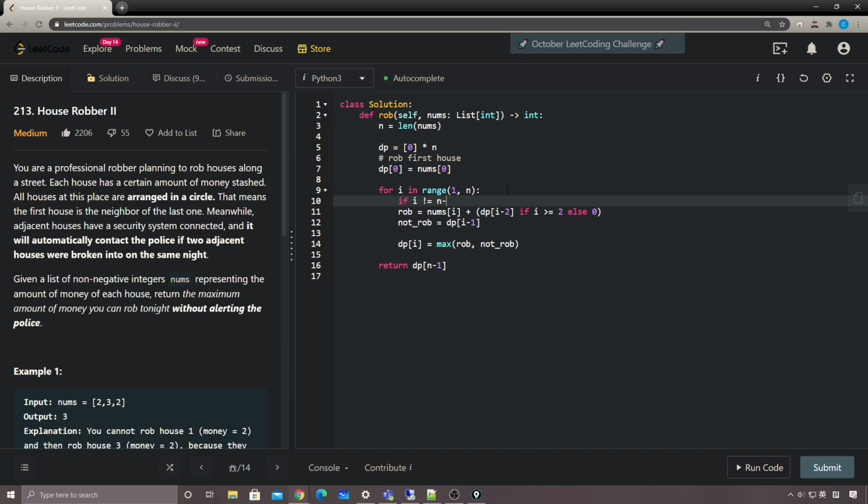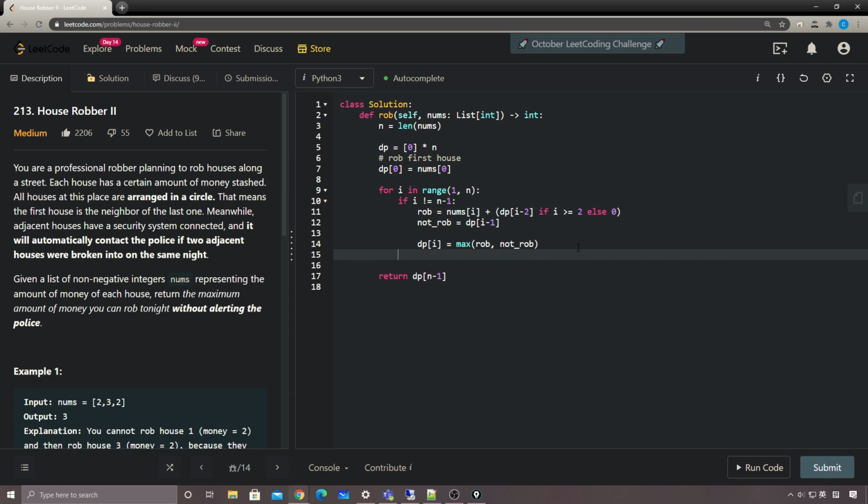If i is not the last one, right, so basically if i does not equal the last one, we can do this. Then we do this, right? Then else, right? So else means we're at the last one.